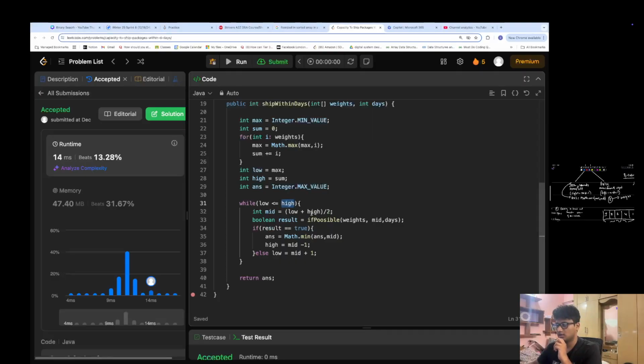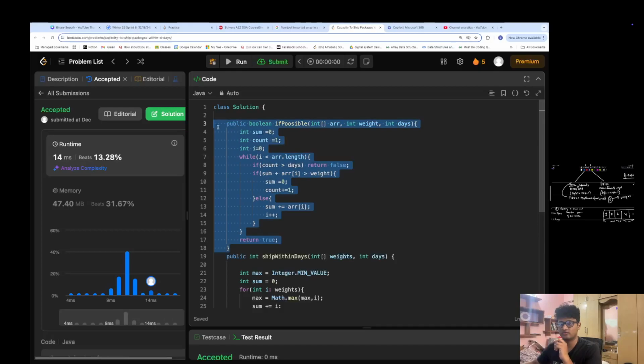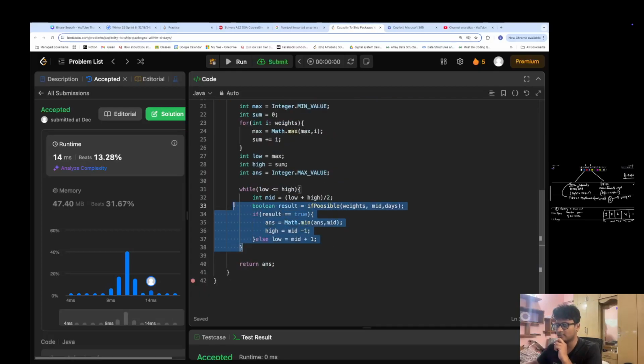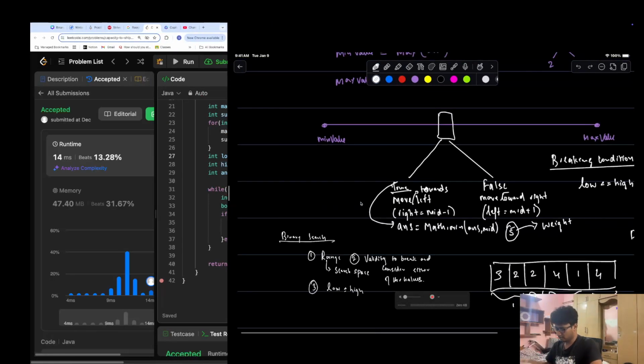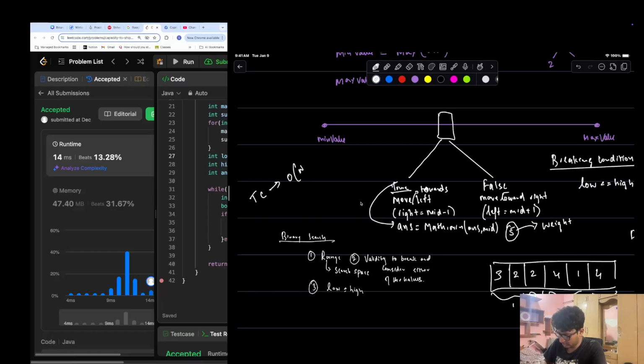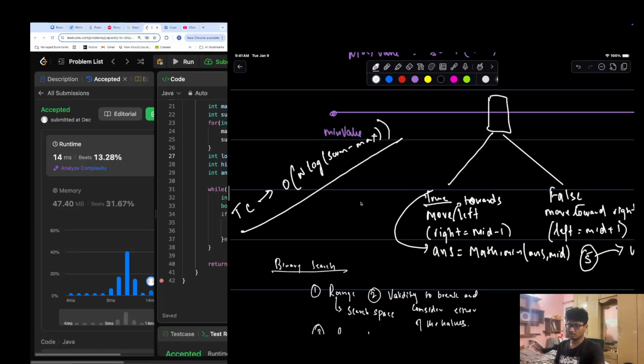Now this would take us a time complexity of O of n, and this would take us a time complexity of log of sum minus max, because our low is nothing but our max and high is nothing but our sum. So it would be log of sum minus max. So our complete complexity would be time complexity of O of n log of sum minus max. This would be our time complexity, right? Perfect.